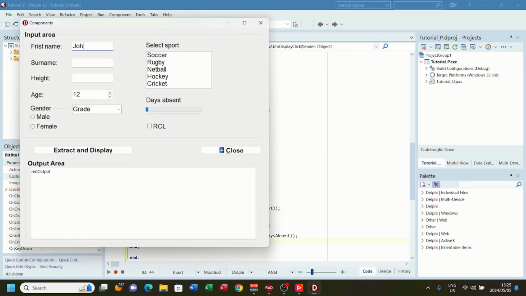And Johan. And I'm going to say no. Height still hasn't changed. Oh well, let's go a little bit taller. Why not? Age, I'm going to make that 17 again. Male. Let's go with grade 11 again. This time let's choose soccer. Days absent. Let's make it somewhere 16. And I am a RCL member this time. So right, extract and display. Look at that. That looks a lot better than what we had before.